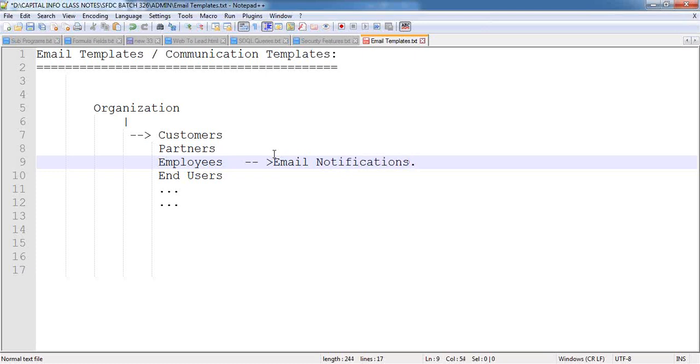I would like to prepare an email notification with the required subject and the required content, and send those email notifications to the required people. In order to send the email notification, whatever subject and content you want to deliver to the recipients, we can prepare inside a template or a draft, which is also called an email template.